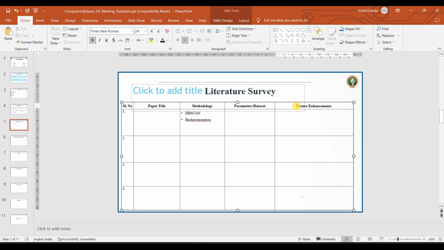Then future enhancements. Here, the conclusion will not give us much detail, and that is where I selected to put the future enhancement, or you can consider the limitations of that paper. Based on the limitations also you will get an idea for your research work, what may be your objectives or the future enhancements. Both can be taken here.